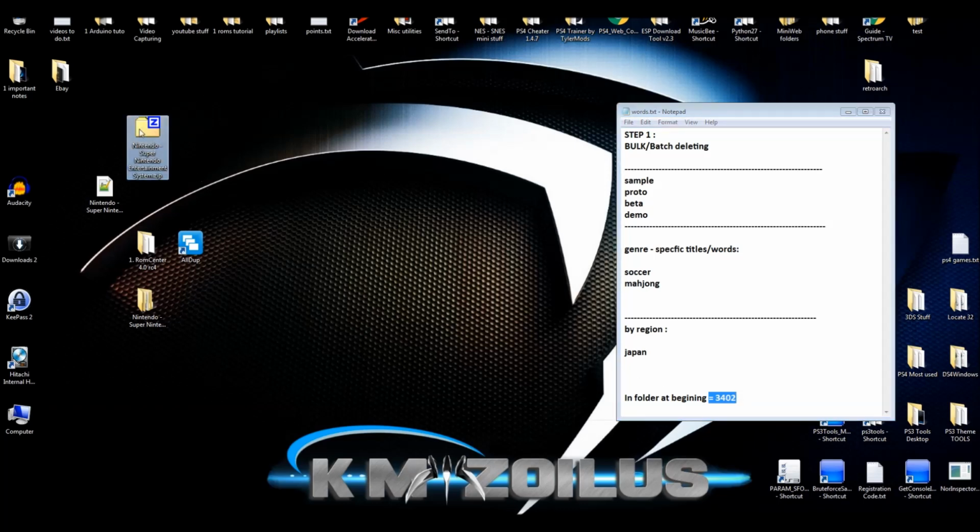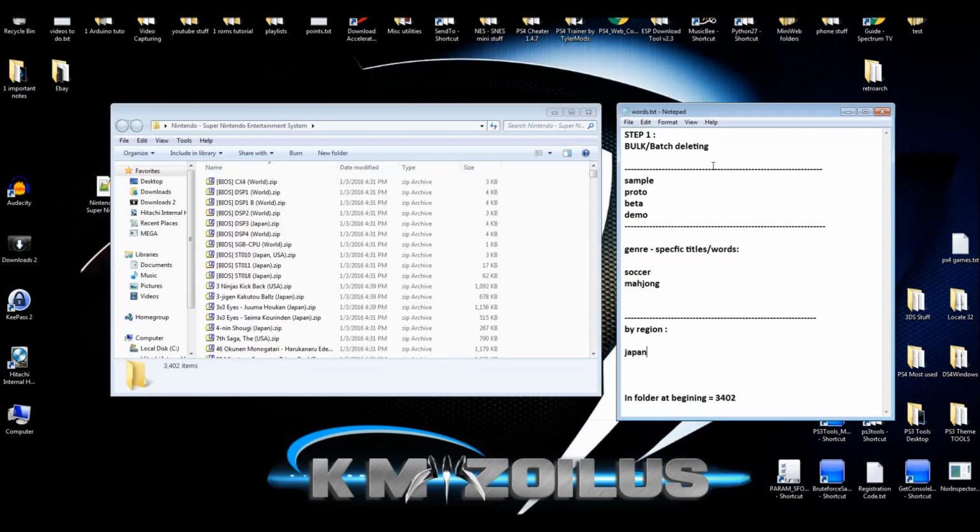All of the initial ROMs are still in the zip, in case I make a mistake, it'll just be with the copy. All right, so what we're going to do first, and I suggest going in this order, is getting rid of samples, prototypes, betas, things like that. Then get rid of the genre-specific or title-specific games that appear in bulk, and then we'll attack the region in that order.